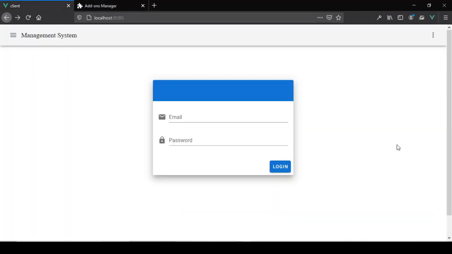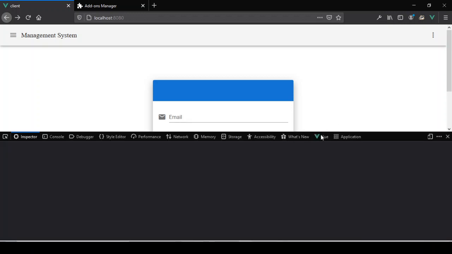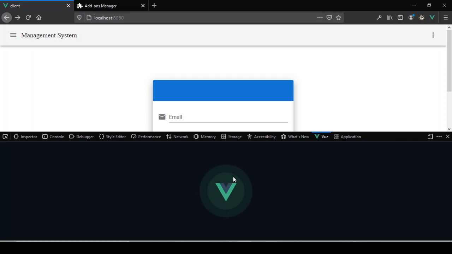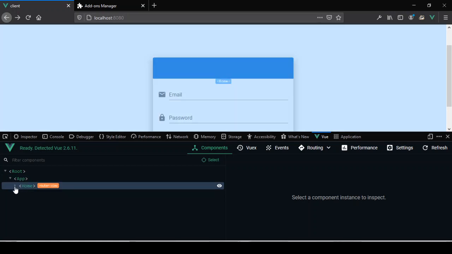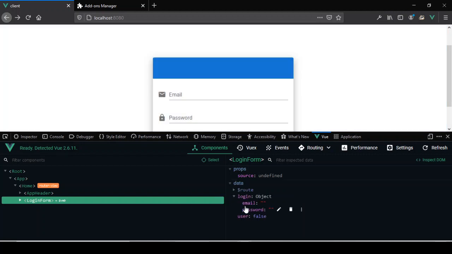Here, all we have to do is right click, inspect element, and then go to view, because I have it installed already. Then we just look at the component that has this, which will be the login form, and then we'll see the data. So on home, at login form, you can see now we have in the data hash our function here. You can see that we have login, email, password, and the user. So this is how we get the data.